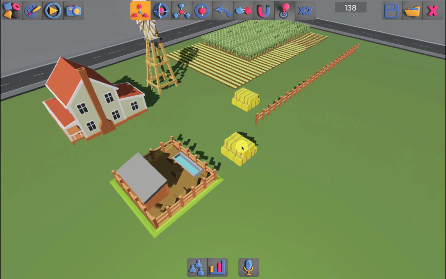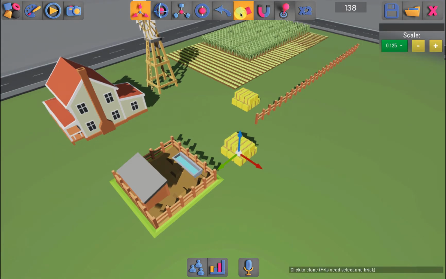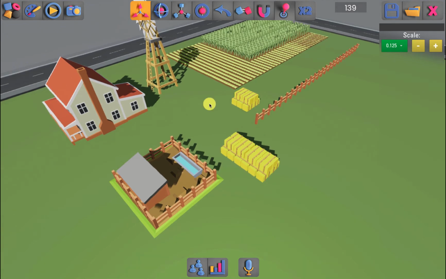Let's look at the duplicate option. Select a block and then click on this option. The selected block will be duplicated and placed next to the original one.